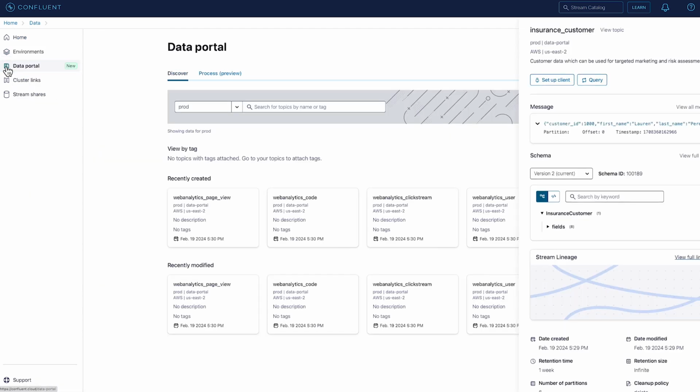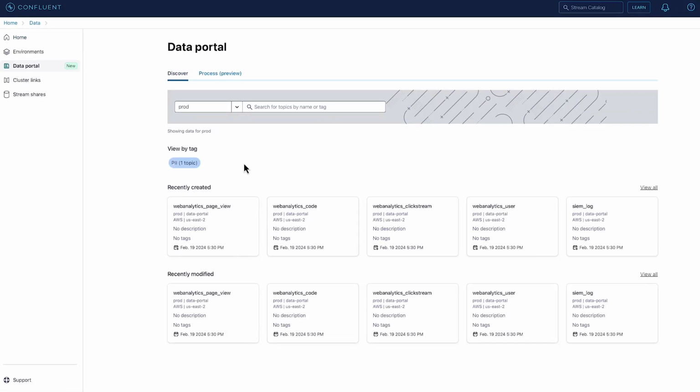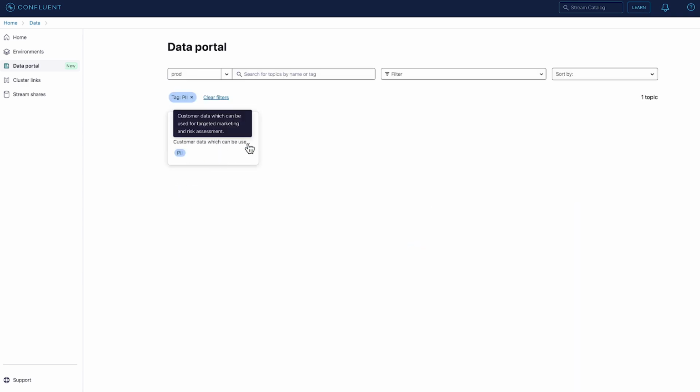If I go back to the Data Portal homepage and click on the PII tag, it will only display topics which have this tag. Tags are great for categorizing, but at times you would like to have a way to add some additional information to your topics. That's exactly what business metadata are for.